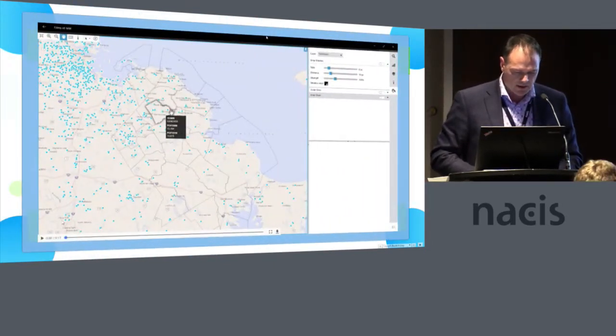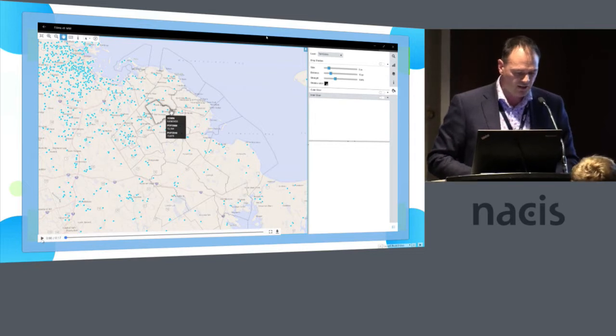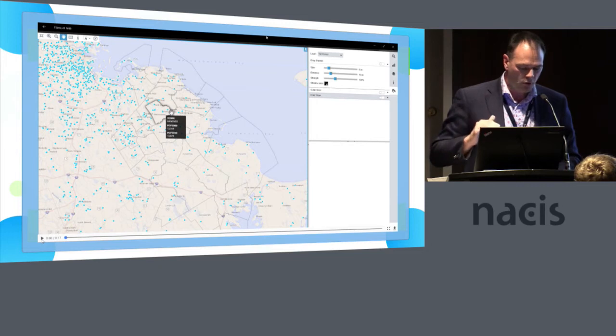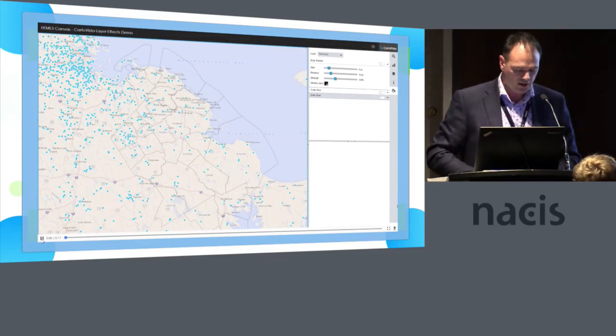So this is a typical example, a typical map that has basically 3 layers. I have my tiles in the background, I have my polygon, and my points. Each of them are essentially working together.